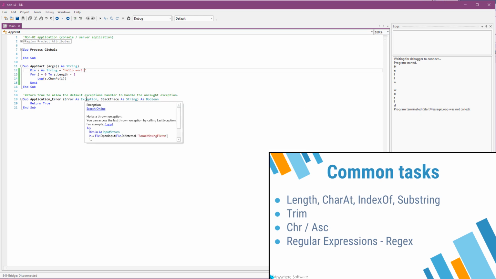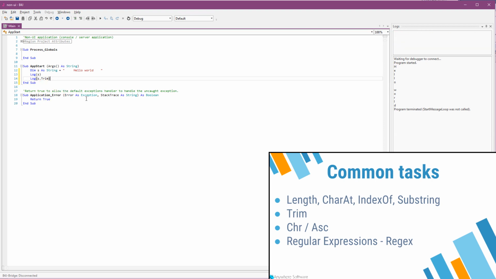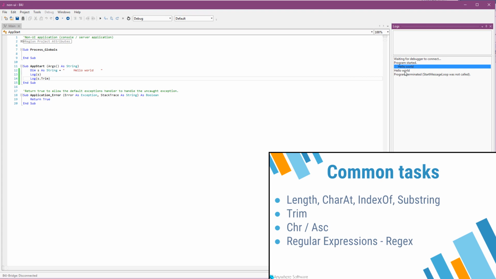Trim is very useful if you want to clean the user input. It can always have extra white space, so we want to remove it. You can see in the logs.